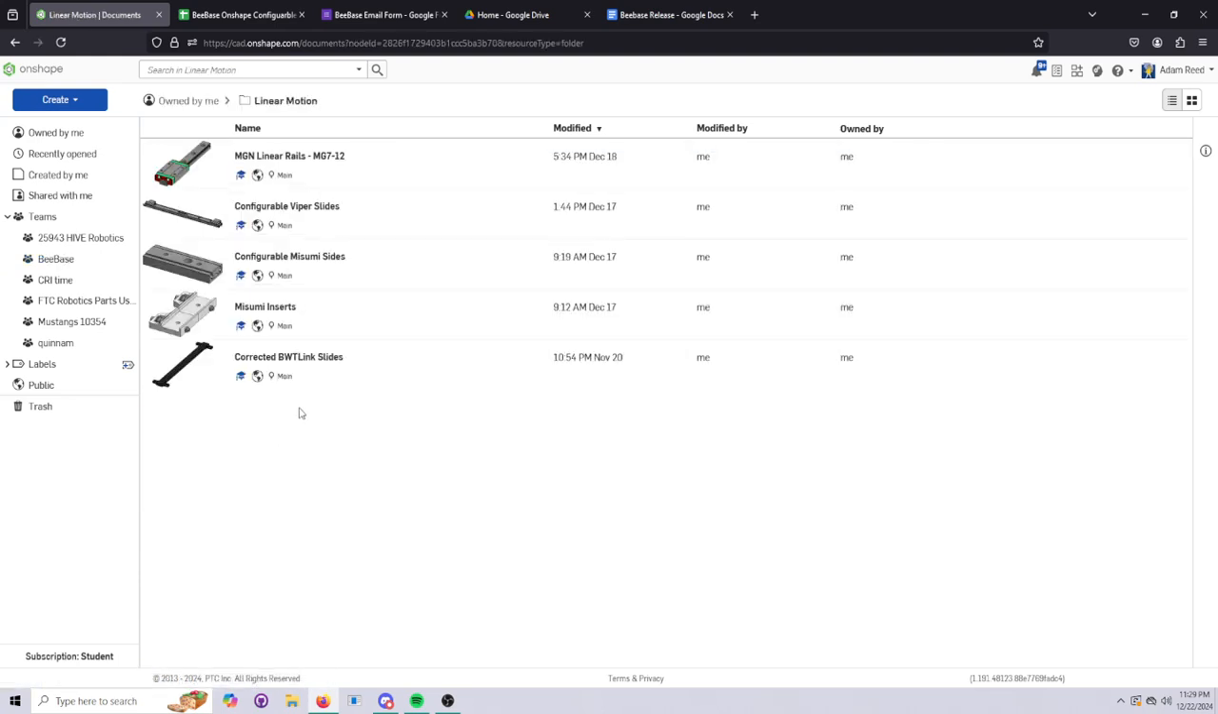Linear motion, this is another one that I'm really happy with. We've got MGN Rails, which can suck to find CAD for, but we've got them here. There's a version where you can input any rail size you want, and then also the HIWIN approved standard rail sizes if you're looking for that specifically. We've got configurable Vipers, configurable Misumi inserts. Again, these are anecdotal parts there. Those are just the ones I've used in my experience. I have no idea if they'll work for you.